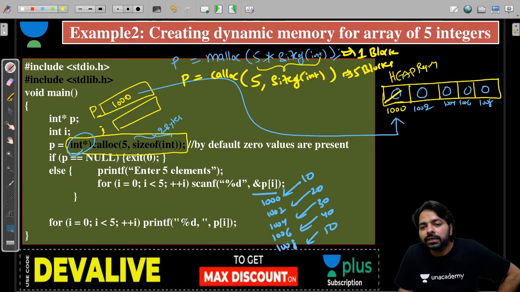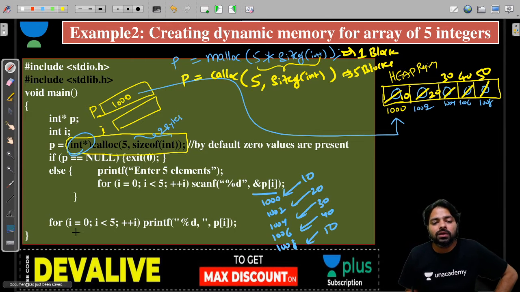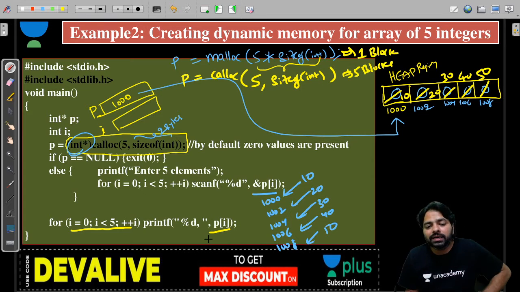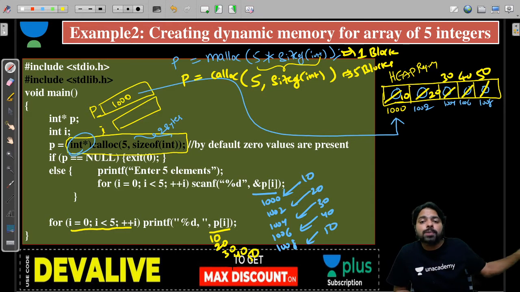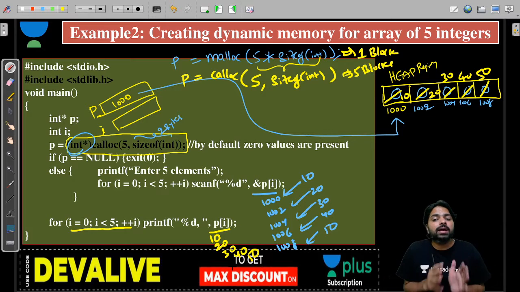Already 0 was there, now 10 will go inside this. 20 and 30, 40 and 50. Now same, you are going to access element by element. P of 5 will print 10, then 20, 30, 40, 50. Same effect is same. There one block was created, here 5 blocks are created.